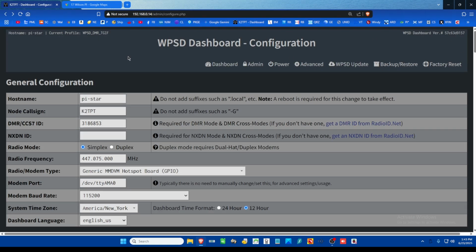You apply it. Make sure that, what I should have told you, over here, if you see update available, click that. Make sure you update it. Update this whole thing, WPSD. Everything works better if everything is updated. And also, after you're done configuring, make sure you back it up.